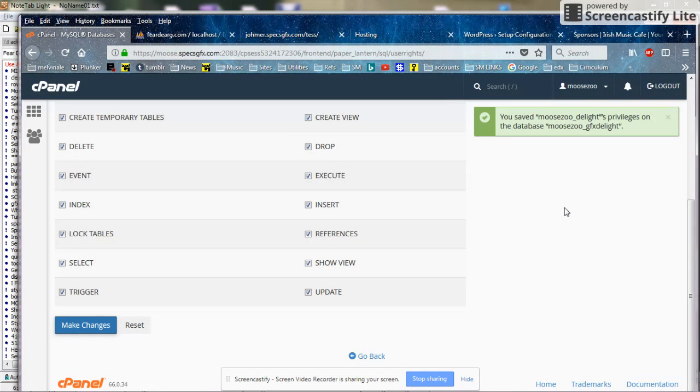Now you're going to want to remember those three things: the name of the database, the name of the user, and the password, because when you install WordPress, it's going to ask you for those three things.